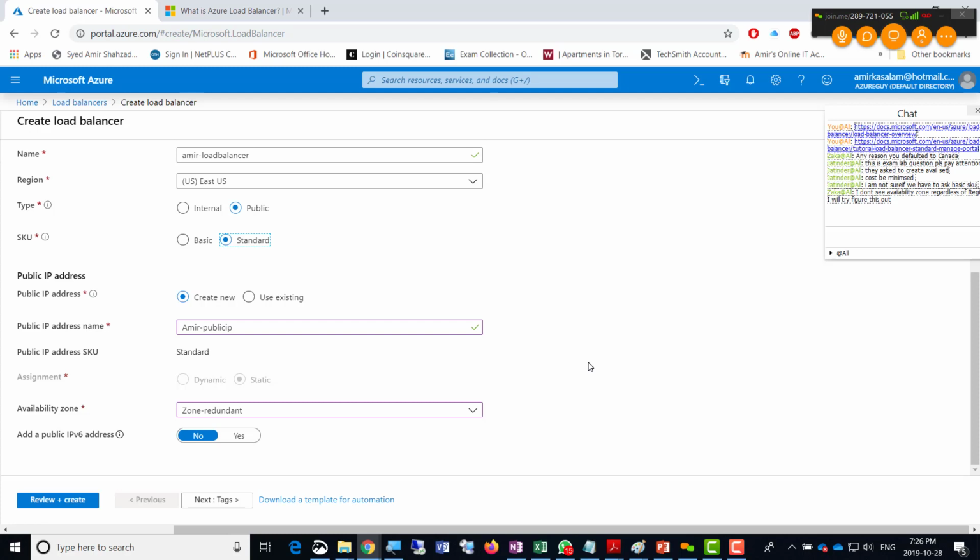Definitely, it's for large companies. It's not for small companies. Small companies can go for basic because they will have their virtual machines in one region and one availability zone. And I don't see availability zone regardless of region.